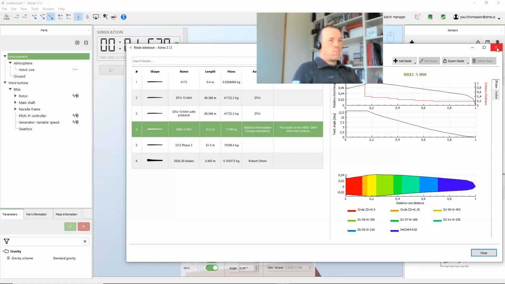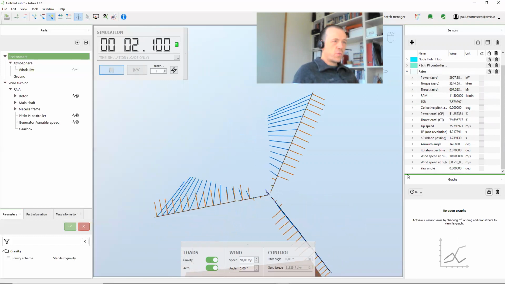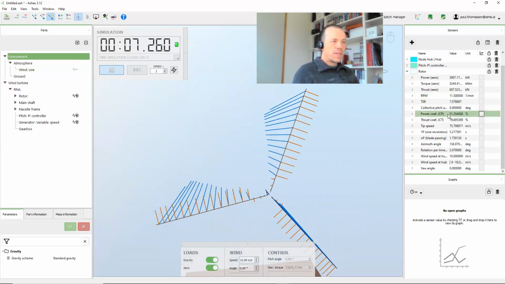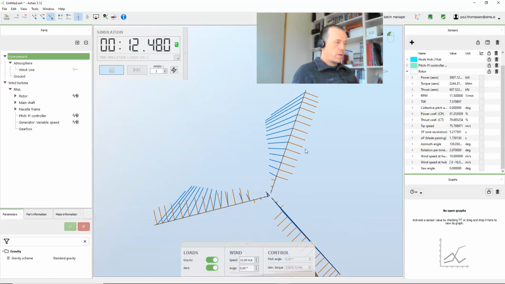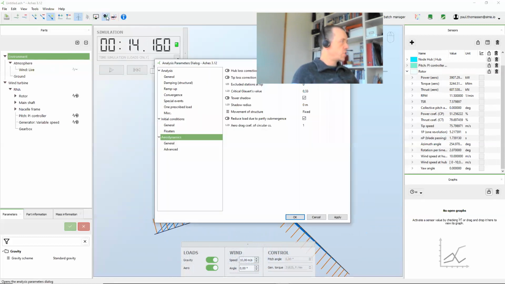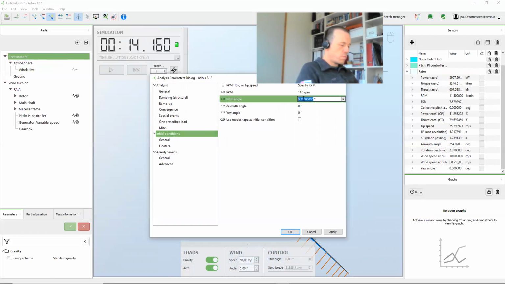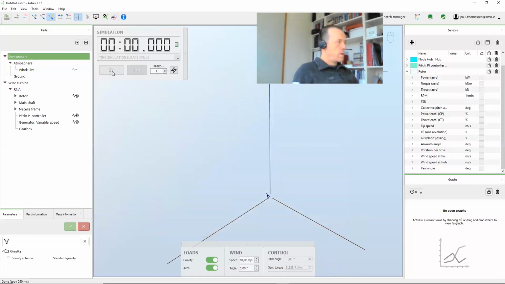So first let's look at the benchmark here. When we have the correct twist at the tip, we have a CP of 51%. What we'll do now is change the initial pitch. Instead of making a new blade, we just change the initial pitch. There we go. And we set the pitch to -5 degrees. And we'll see what happens.